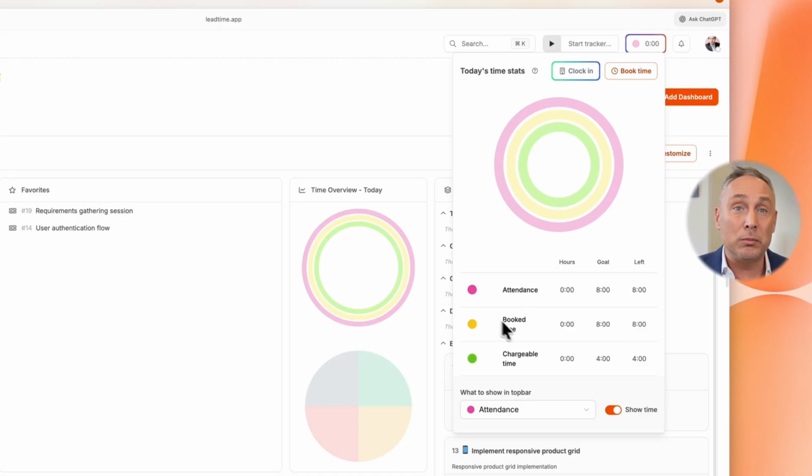The second level is book time. That's the time actively documented on projects or tickets. So what did someone actually do? That's the yellow ring. The third level is billable time. That's the portion of book time assigned to a client project and therefore chargeable. That's the green ring.